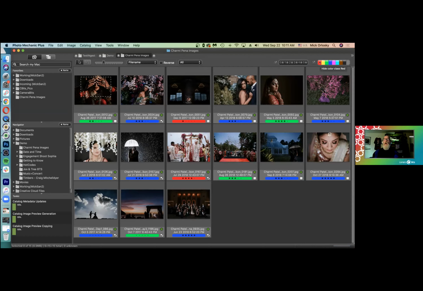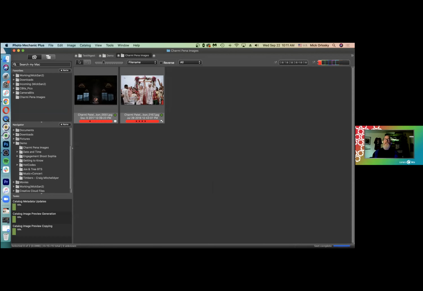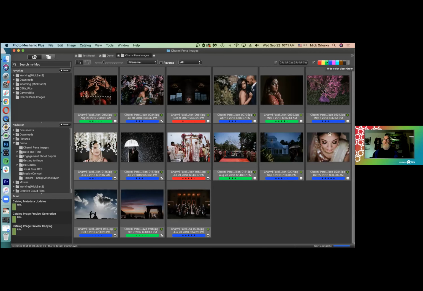So if you just want to see the red, there's one trick that a lot of people don't know. If you hold down the Option key, it's Option on a Mac, I believe it's Alt on a PC, Windows PC, if you Option click the red, it unchecks everything else and it just shows you the red. And if you Option click that again, the whole thing. So if you just want to see the green.